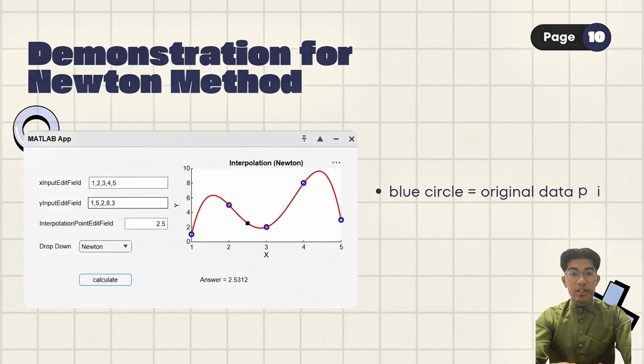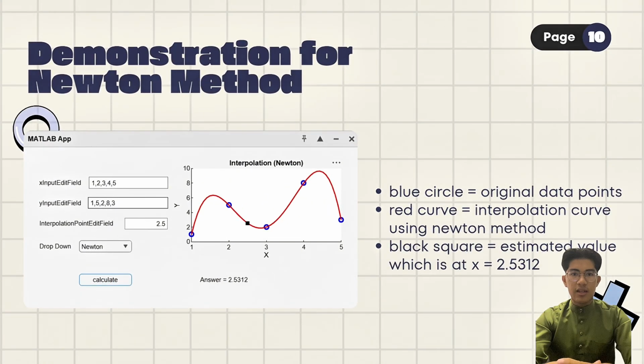As explained by the previous presenter, the Lagrange interpolation method uses a single polynomial that passes through all the given data points. Newton interpolation is quite similar to Lagrange because both methods produce the same interpolation polynomial and therefore give the same interpolated value for a given dataset. However, Newton interpolation is computationally more efficient because it uses divided differences. If a new data point is added, only the additional terms need to be calculated, whereas Lagrange interpolation usually requires the entire polynomial to be reconstructed.